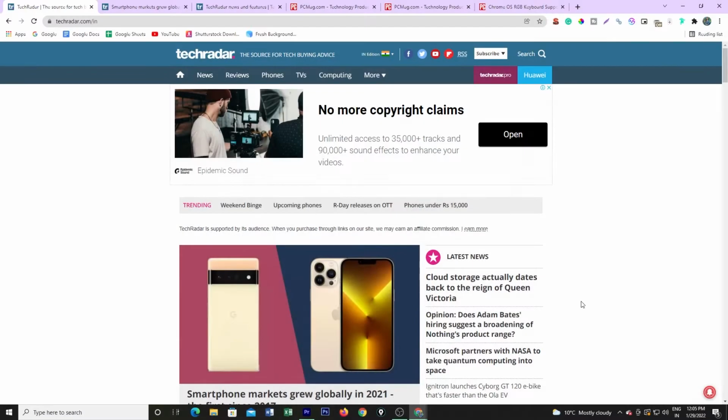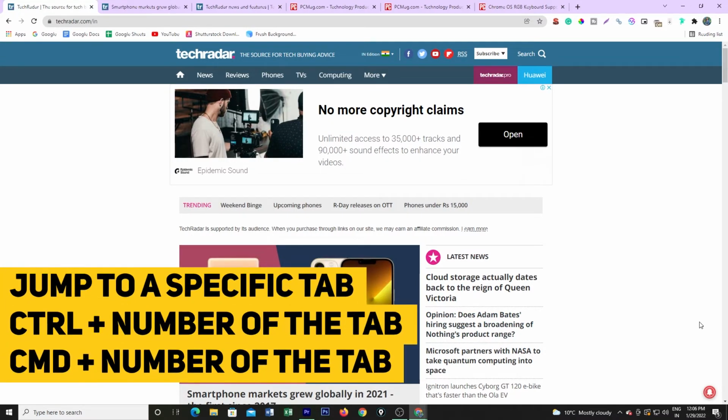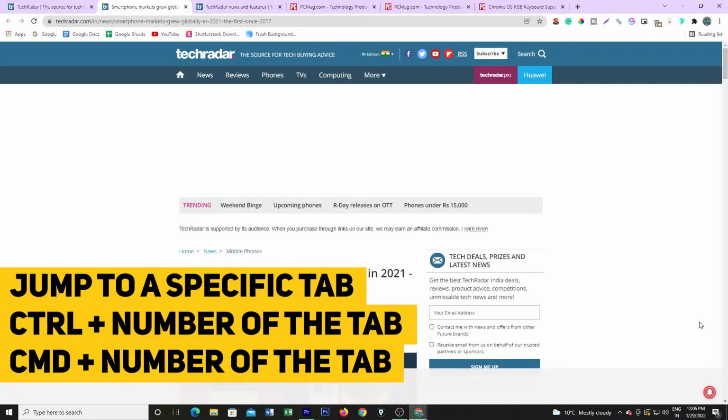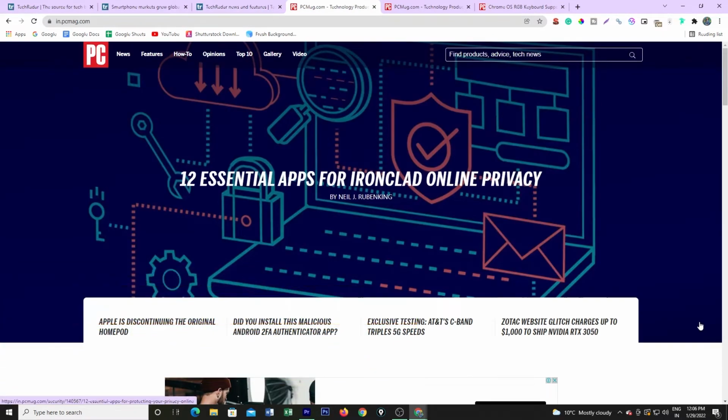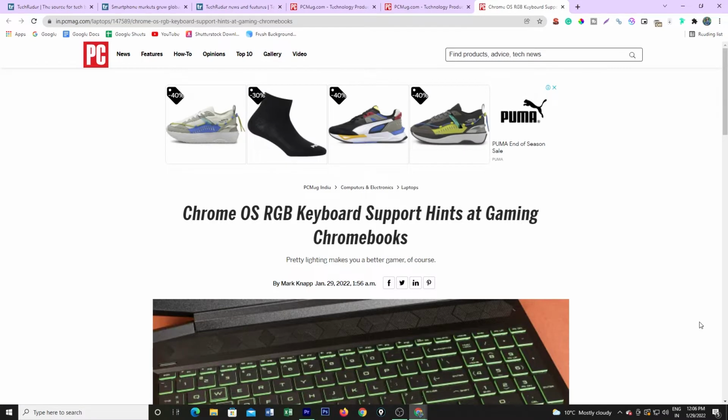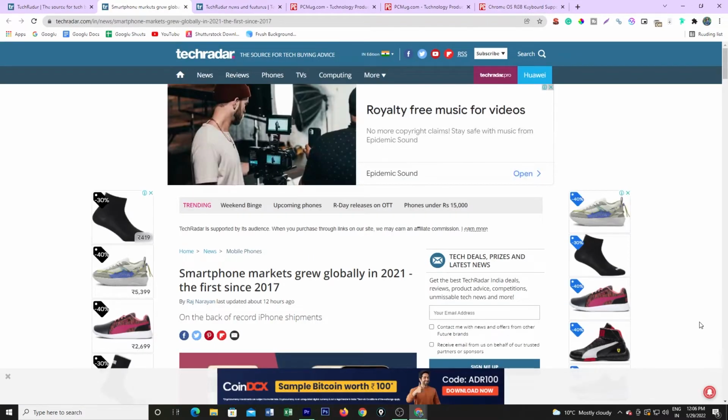The next one is handy. Jump to a specific tab. Obviously we need to hold on to the Ctrl key and then press the specific number, 5, 4 or whichever position the desired tab is opened. Same for macOS, only with the Command key in place of the Ctrl key.